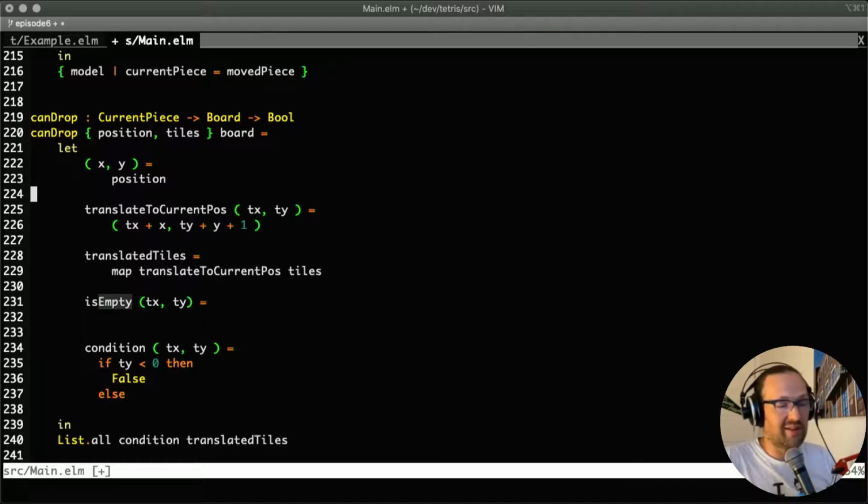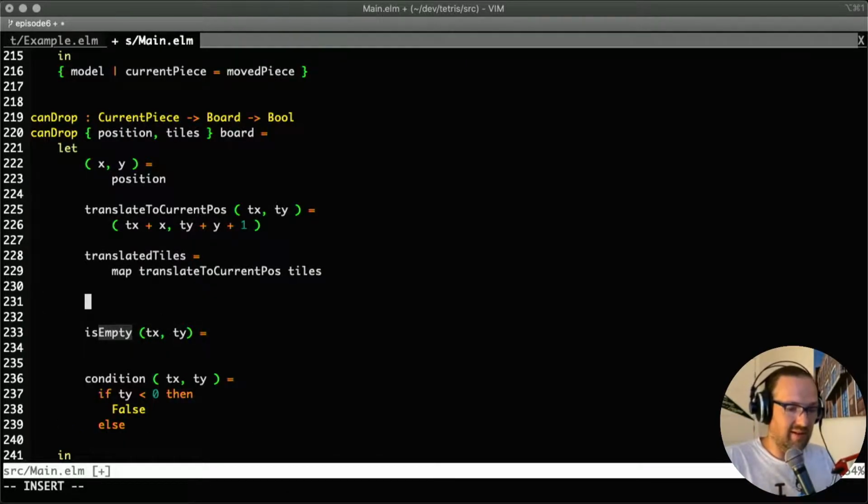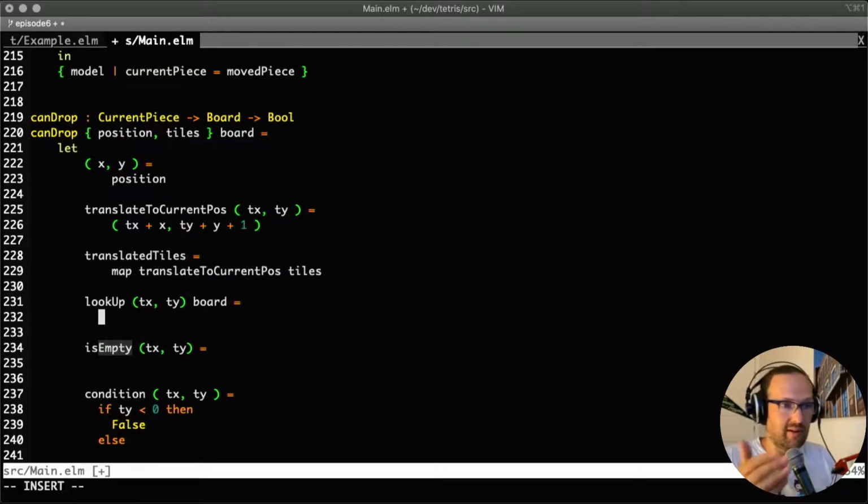In the ultimate test-driven approach, we would now write tests for this function, but given that I have been talking already for 55 minutes, I think I will again try to take a shortcut, and I hope it doesn't bite me like last week. We will just write a lookup function here in place, and it takes a position and a board, and it should return the tile that is in this row and this column of the board.